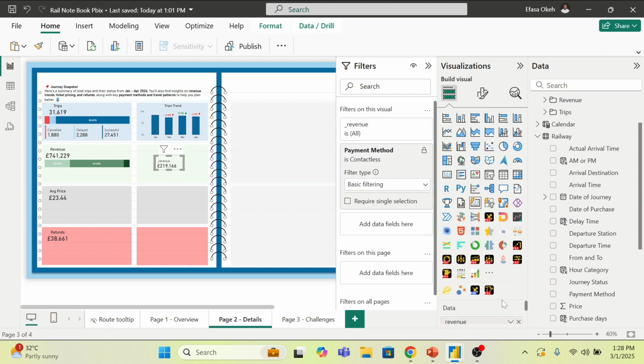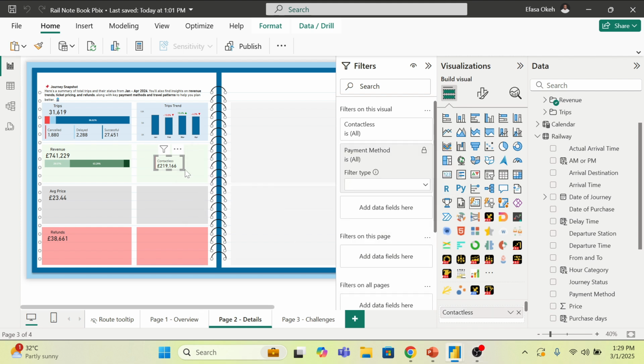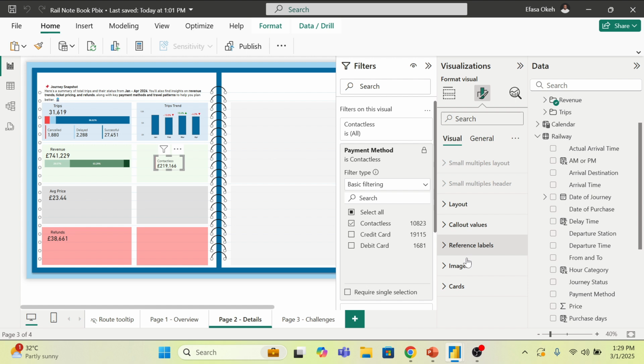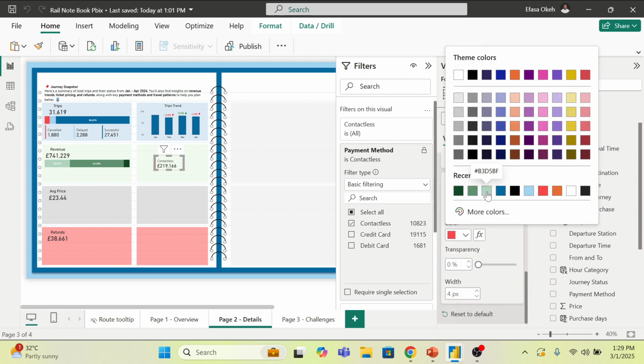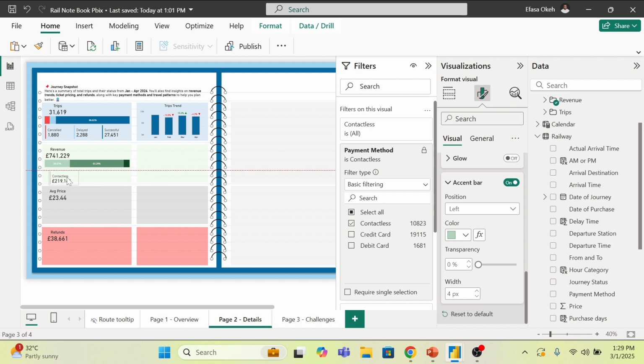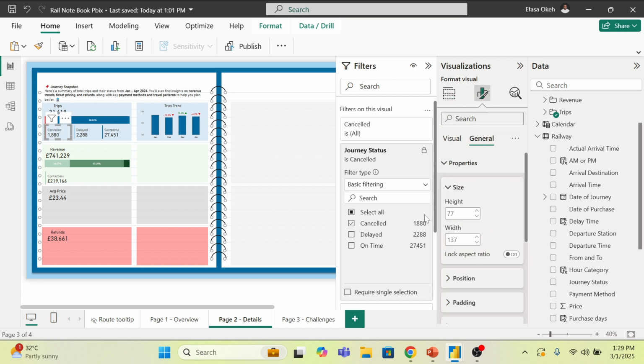Okay, so for this, we're looking at contactless. So this is contactless. There was no contact. So also, we can come now to format, come to cards, scroll down to the accent bar and match it with the same color for contactless. So we can bring this down here. Like I said, I'm going to change the size. So what's the size for this? General properties, 77, 137. So it doesn't really matter. I can actually just size it here though.